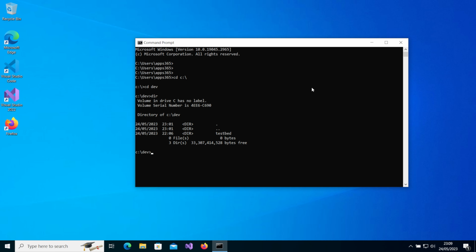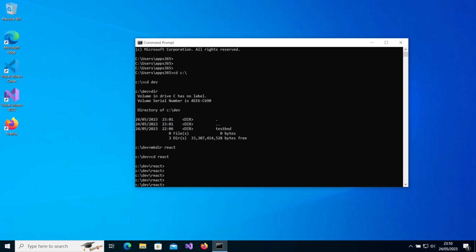Now in here, as you can see, I've got a folder called testbed, so I'm going to create a new folder and I'm going to call it React. And then I'm going to change directory into this React folder, and then in this folder I'm going to go ahead and create my React project. Now in order for us to do that, we have to type in npx create-react-app, and give your app a name, so I'll call it my-app.